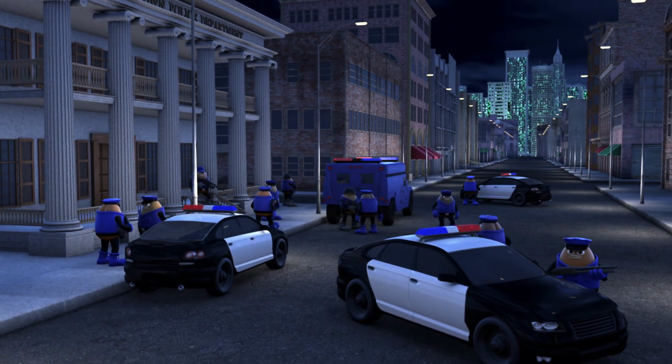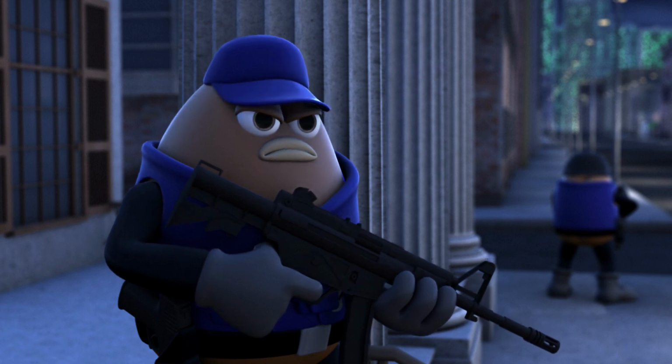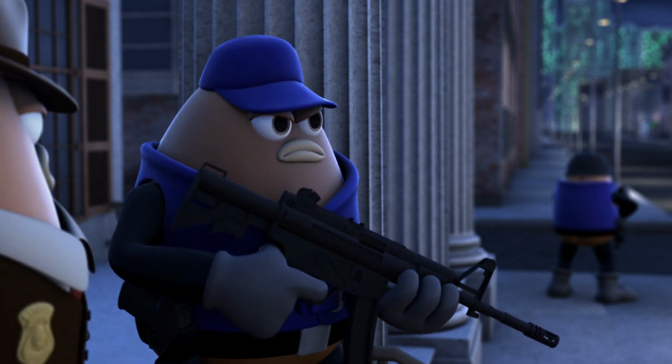So this is another scene that took a lot of RAM to render, but I think at this point I had my 64-bit rendering machine, so it wasn't too much of a problem.